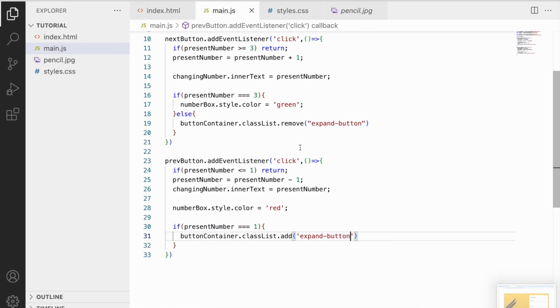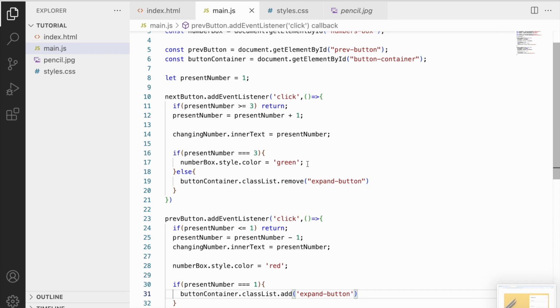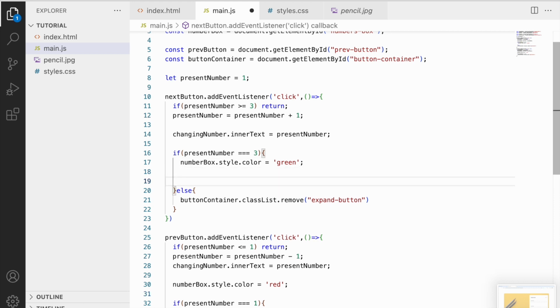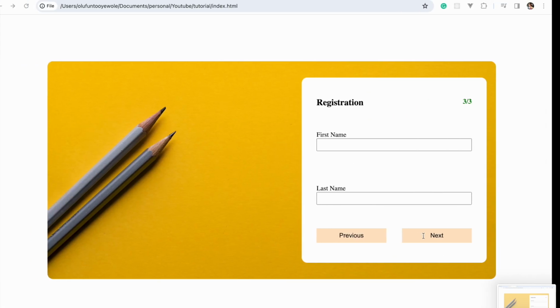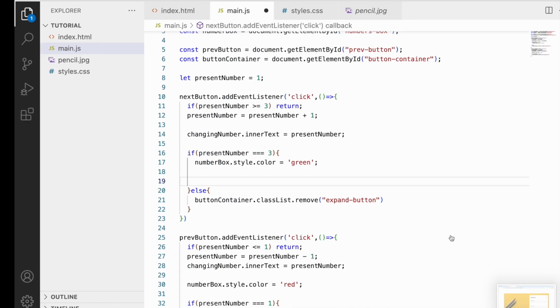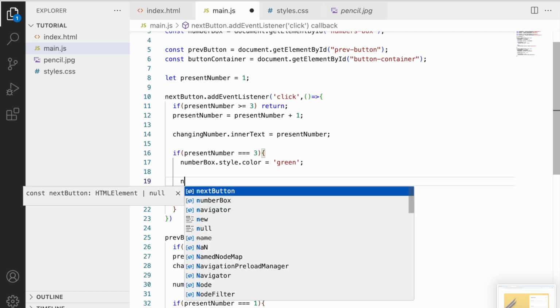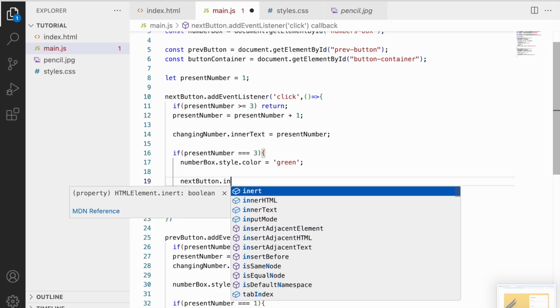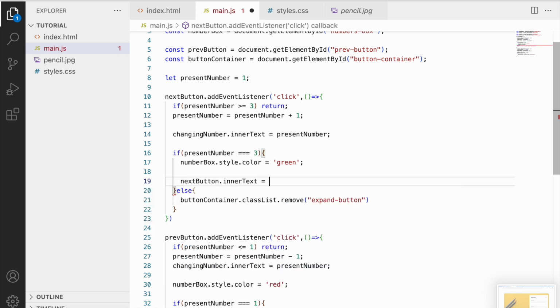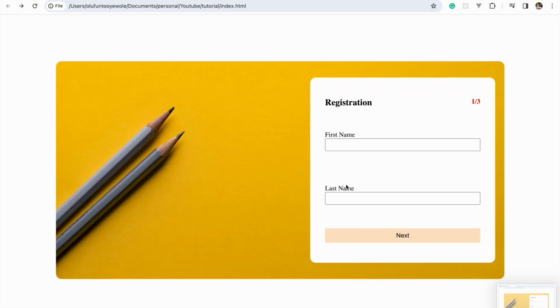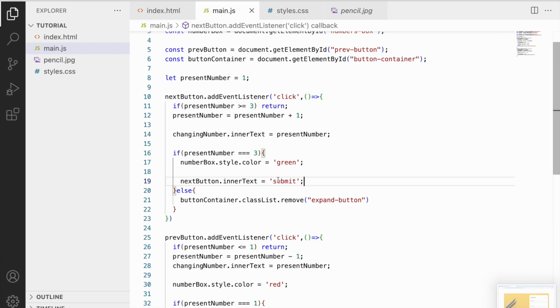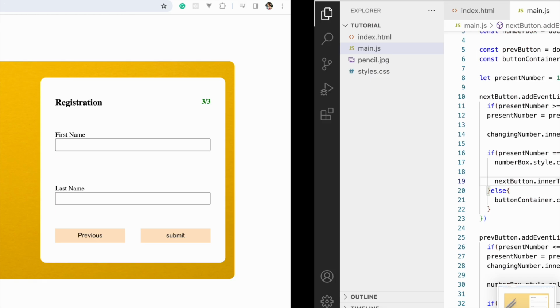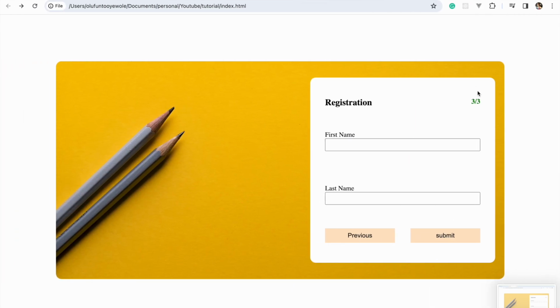So when it is 3, I also want the text inside this button to be submit. So next button dot inner text is equal to submit. If we go back and refresh, next. Oh sorry, that's a small letter S. So let's make it better. Now you can see it says submit.